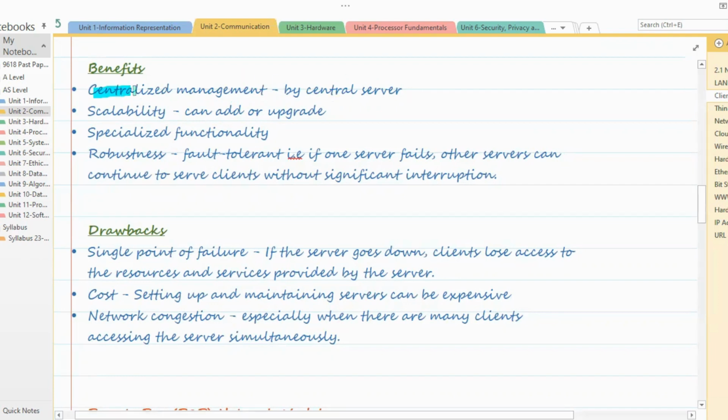So centralized management, right? That is one benefit. Scalability: you can add or upgrade. You can add more services. You can upgrade your existing services, and accordingly you can provide these to more clients.